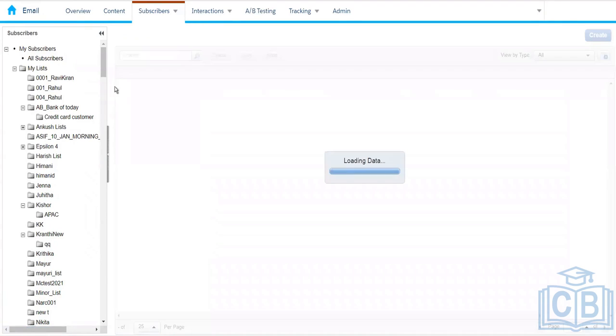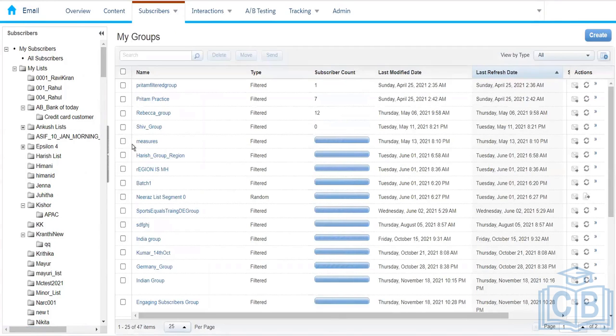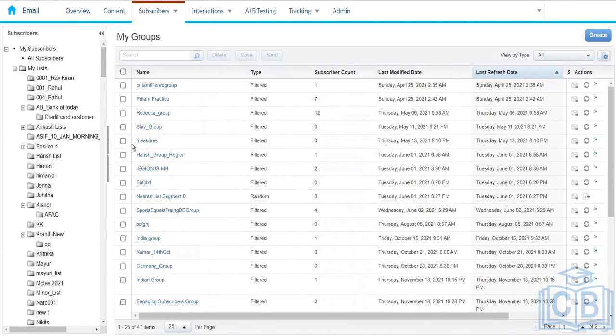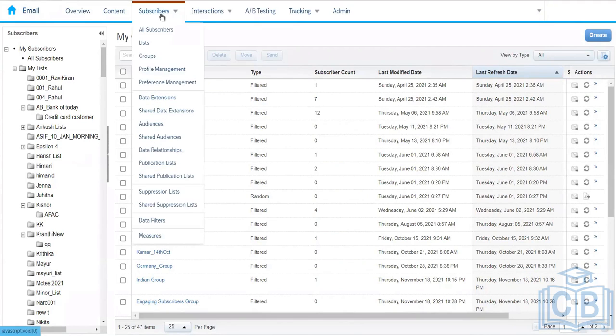Next we have groups. This was all about the list, how we can create a list, how we can add a subscriber to the list, and how it is different from the all subscribers list. Now when we talk about groups, groups are of two types. Now, what is a group?